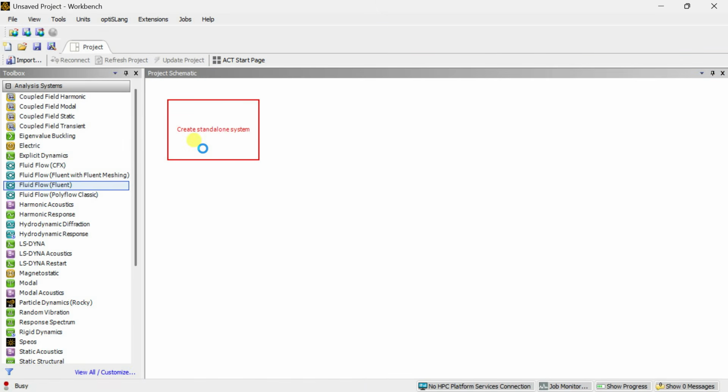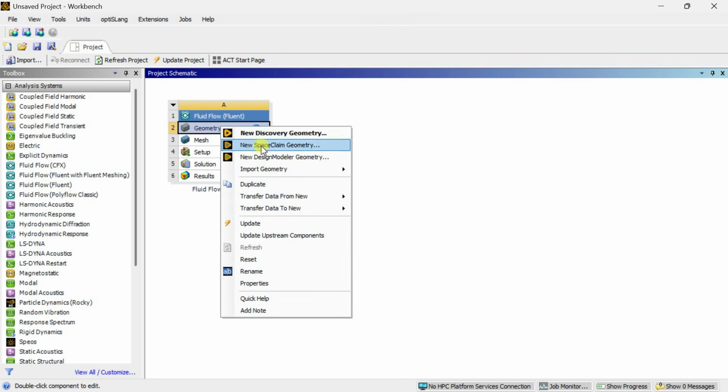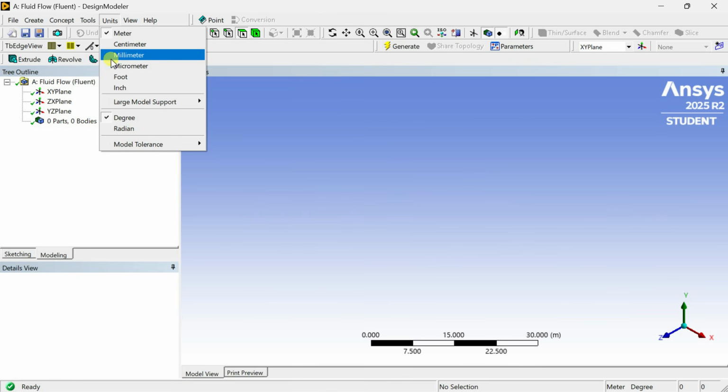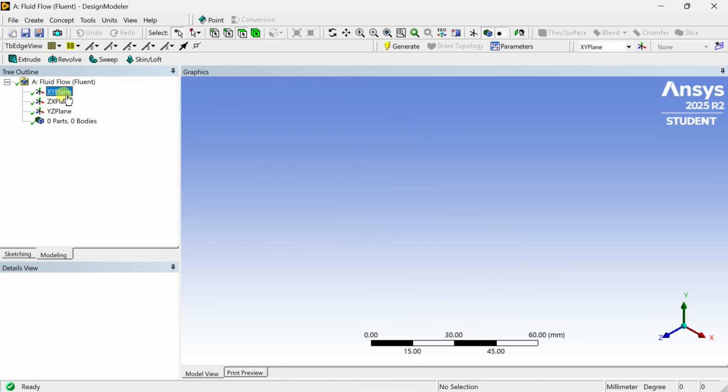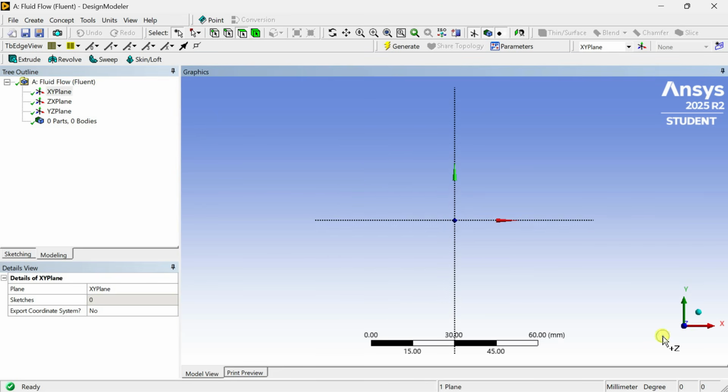So let's start. Drag the fluid flow Fluent into the project schematic space. Right click on this geometry and select new DesignModeler geometry. Now go to units, change it to millimeter. Here I want to clarify that it is a simple small model of this actual restored building. So that's why we have taken this small dimension in mm.